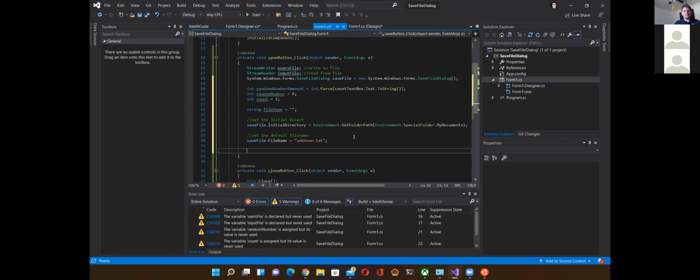Let's see. Next thing we're going to do, and by the way, I'm going to go back to that file name here in just a few minutes. Okay, let's go ahead and move on. Let's then set the filter.